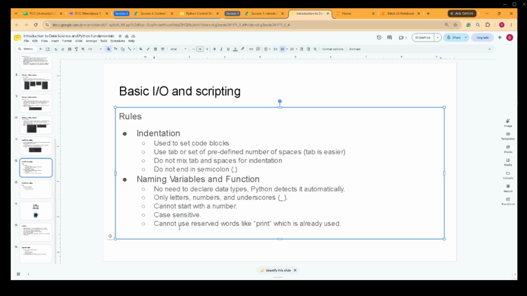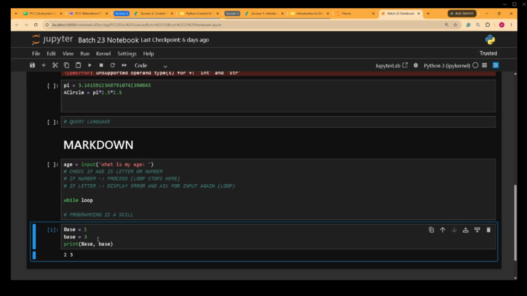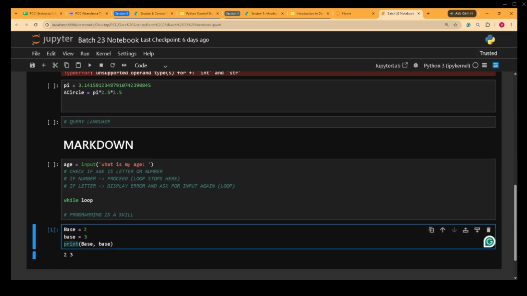Next is you cannot use reserved words like print. Once a function has been made, especially if it's built in like this one, it will turn green. The moment it changes color, that's the time you will know that somewhere in your program or built in Python, there is a function that has a similar name. So you have to avoid that one, otherwise it will cause an error.